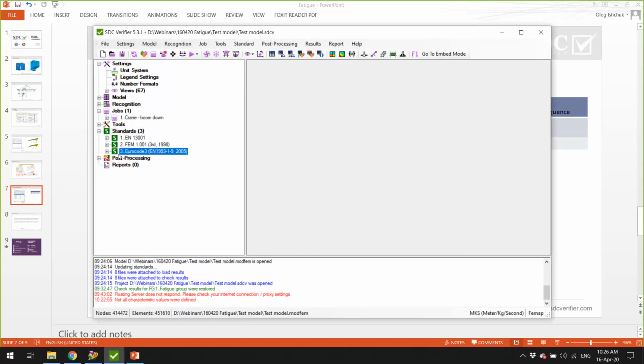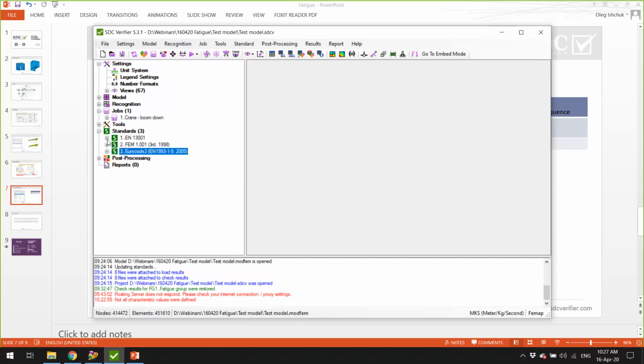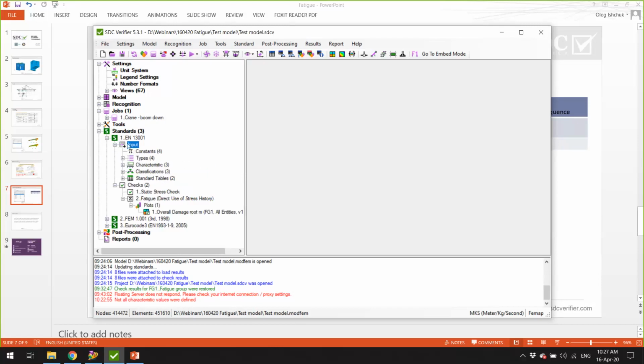And I already had the EN standard prepared because we also want to see the results. For my computer, it took about 20 minutes to calculate it, because the model is huge and there's a lot of loading. So we can preview the EN 13001. We can also check the classifications and characteristics we had before.